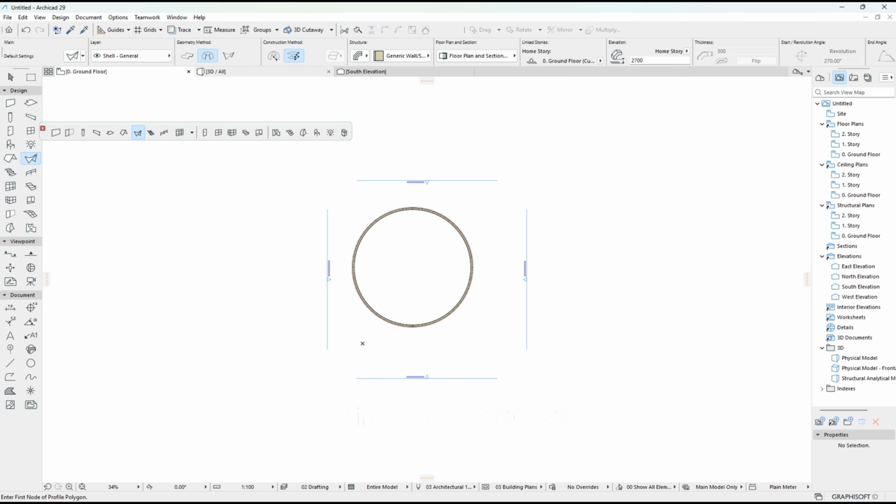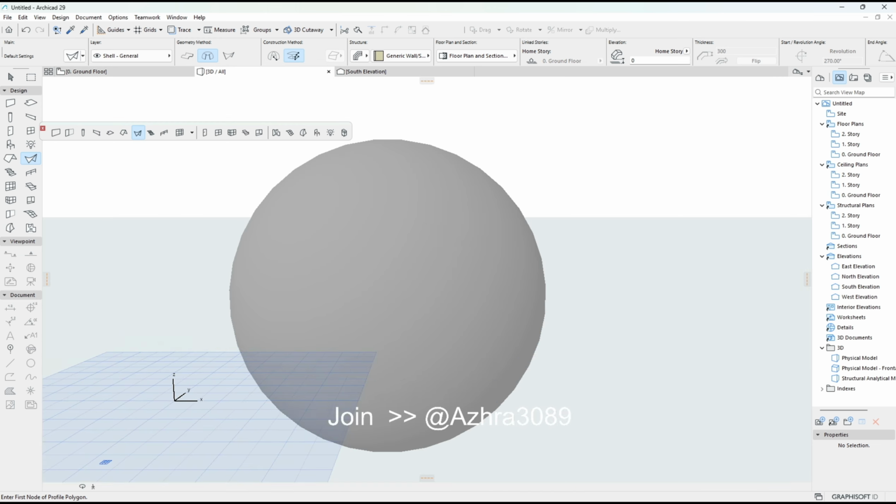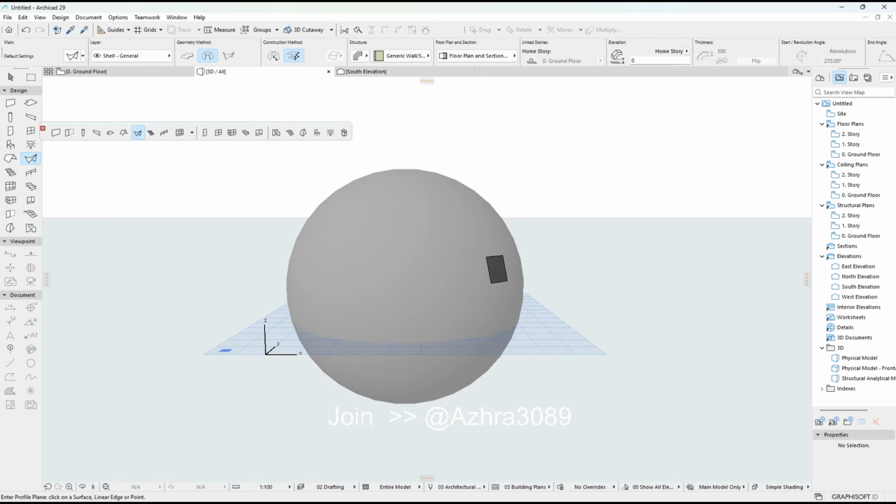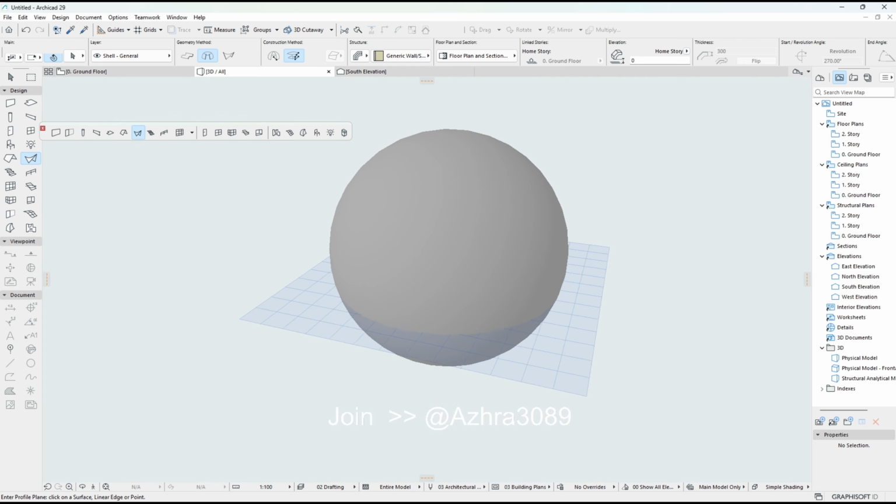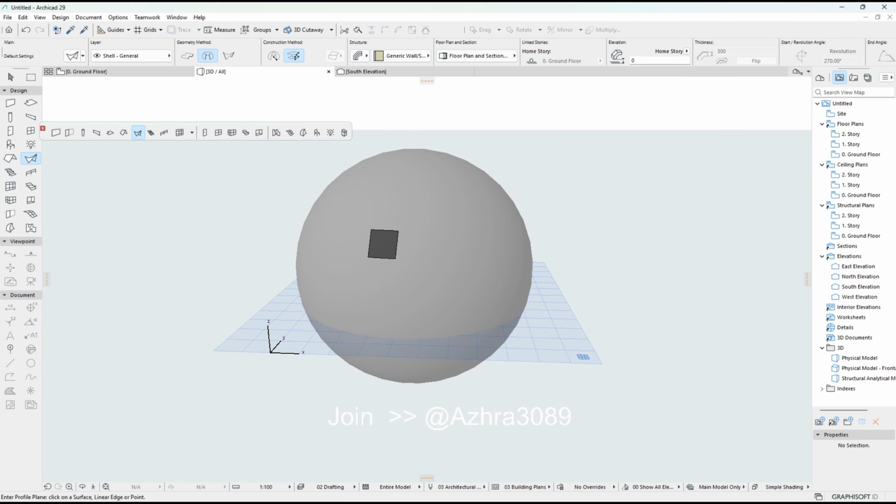You can also view it in 3D, and that's it for the basic Archicad tutorial on how to make a sphere.